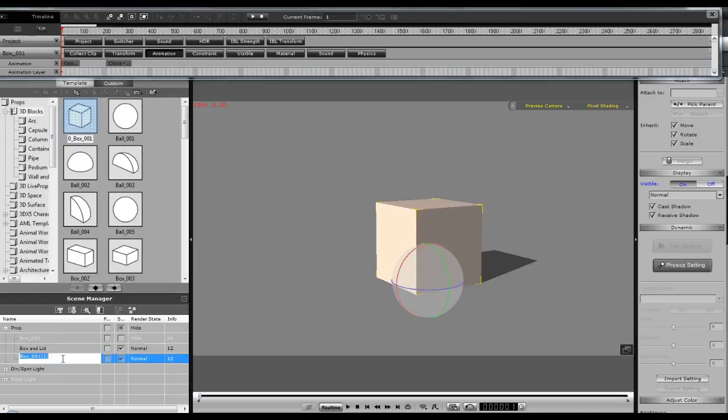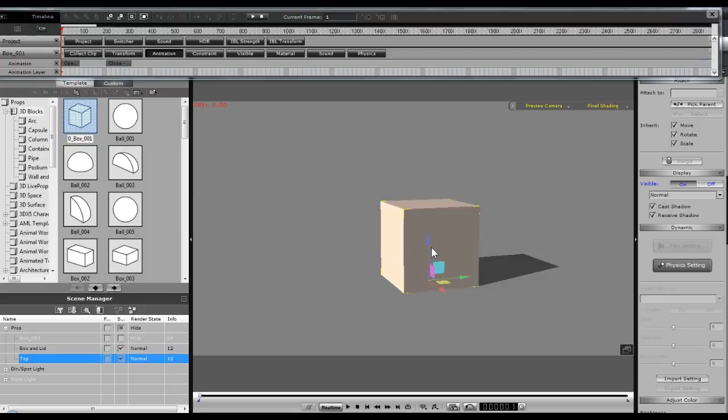And this is going to be just the top. Doesn't matter what the name is, just easier to identify in the scene. So I'm going to take this top. First thing you need to do is put it in the right position. So you hit the letter W, bring it up. Now you can do snap to model if you want to, but I'm just going to bring it up and leave a slight gap between it and the bottom box.